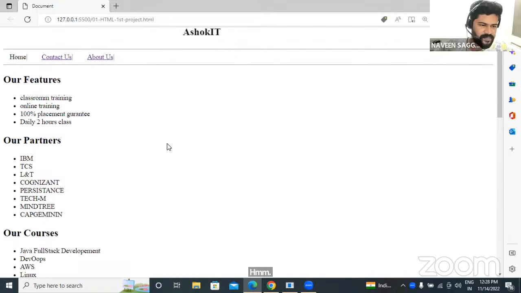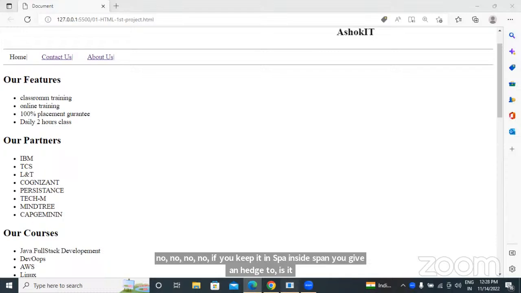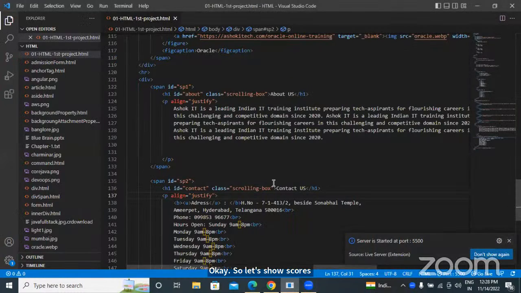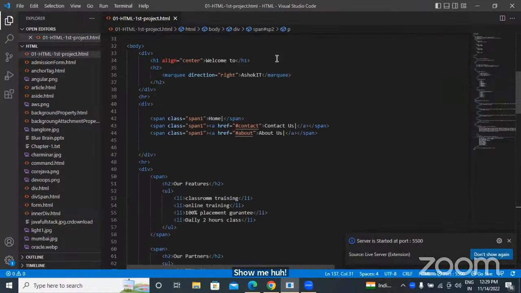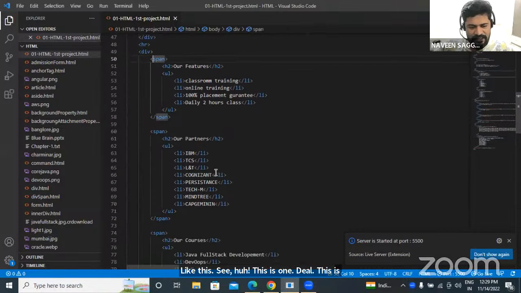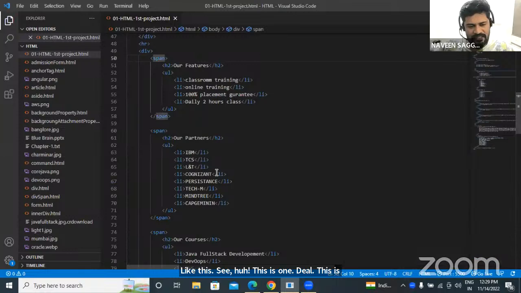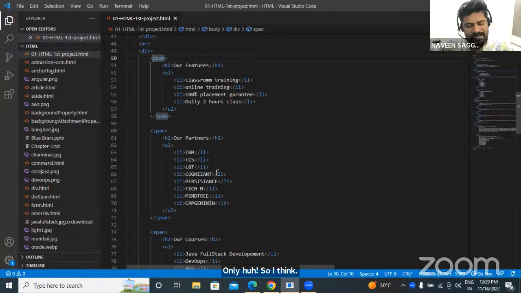If you keep it in span, inside the span you give an H2, is it? Show me. Yeah, like this. See, this is one div. Yeah, that is wrong actually. In span, if you give H2, H2 is a block level element. It always comes as block level only, one after the other. So I think span can't work. You have to use display inline block. Do one thing, remove the spans. Keep only the H2s.